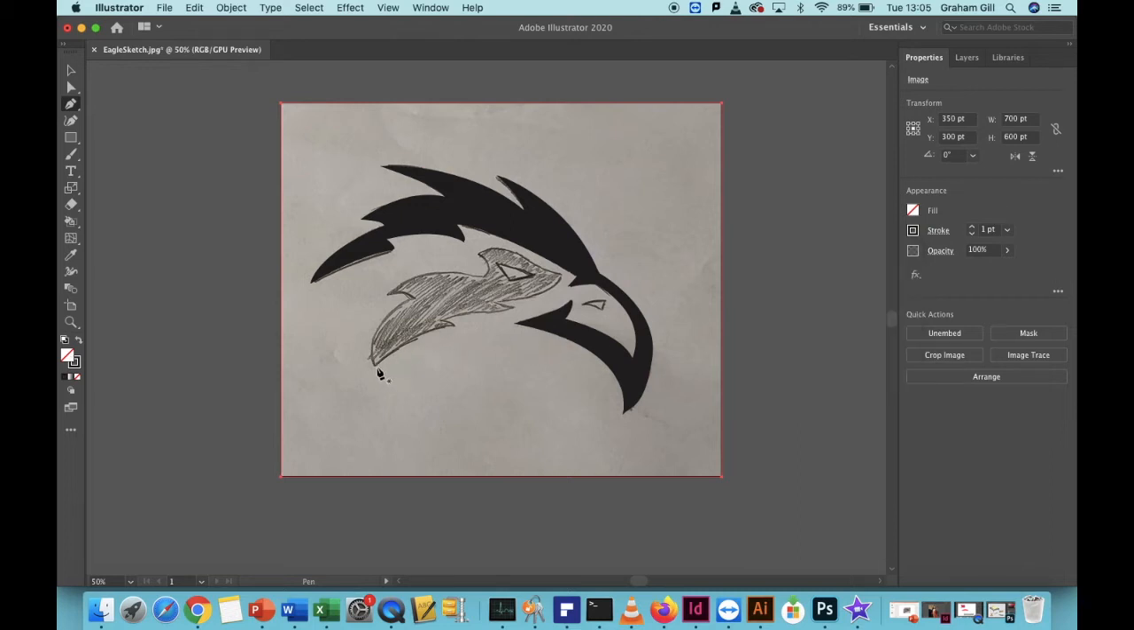Now with the pen tool, find a starting point for the new shape. I'm going to use the far left point of the inner part of the eagle's head and click to add an anchor point. Just like before, draw lines by finding the corners of each part of the sketch and creating a curve to match them.